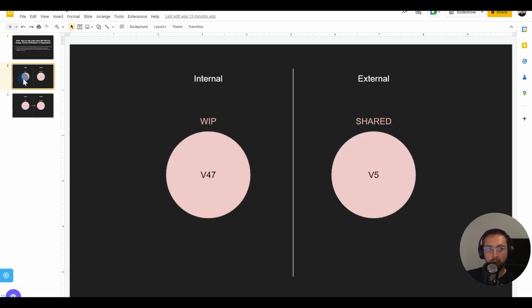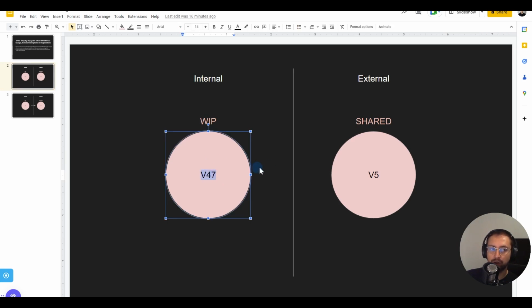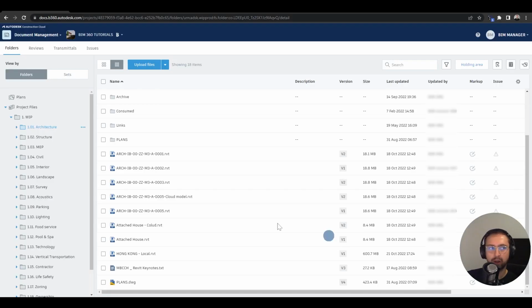Let's imagine that your BIM 360 has a work in progress area, where your file was located, that has 47 versions. In practice, this would be literally going into work in progress, architecture, and this project. I know that there are only 2 versions here, and here are 4 versions, for example, but imagine that it was 47 versions. So I was working 47 versions internally. I was always working.